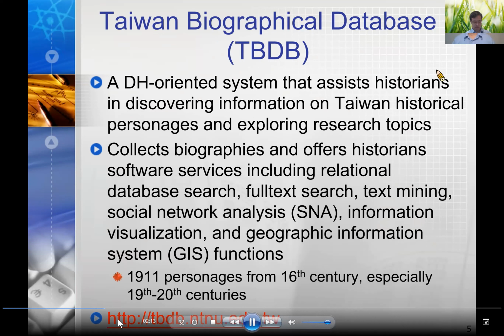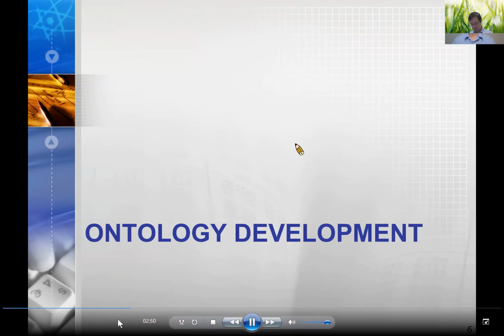TBDB collects biographies of Taiwan historical persons and offers historians several software services, including relational database search, full text search, text mining, SNA, information visualization, and GIS functions. As of now, TBDB has collected nearly 2,000 persons from 16 centuries, especially persons from the 19th to 20th centuries. TBDB is available through the URL shown here. In the second part, I will talk about the development of ontology in TBDB.